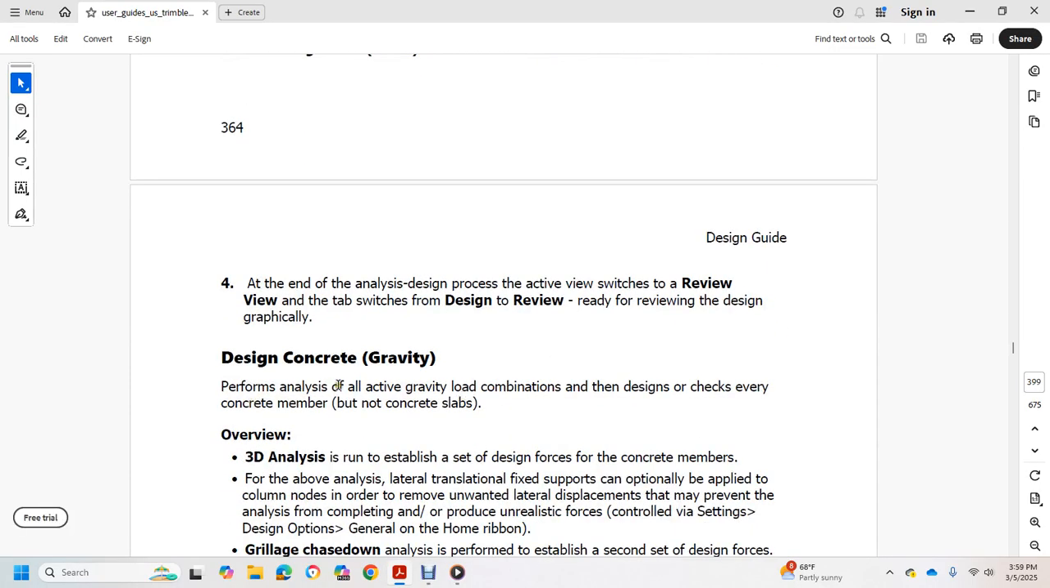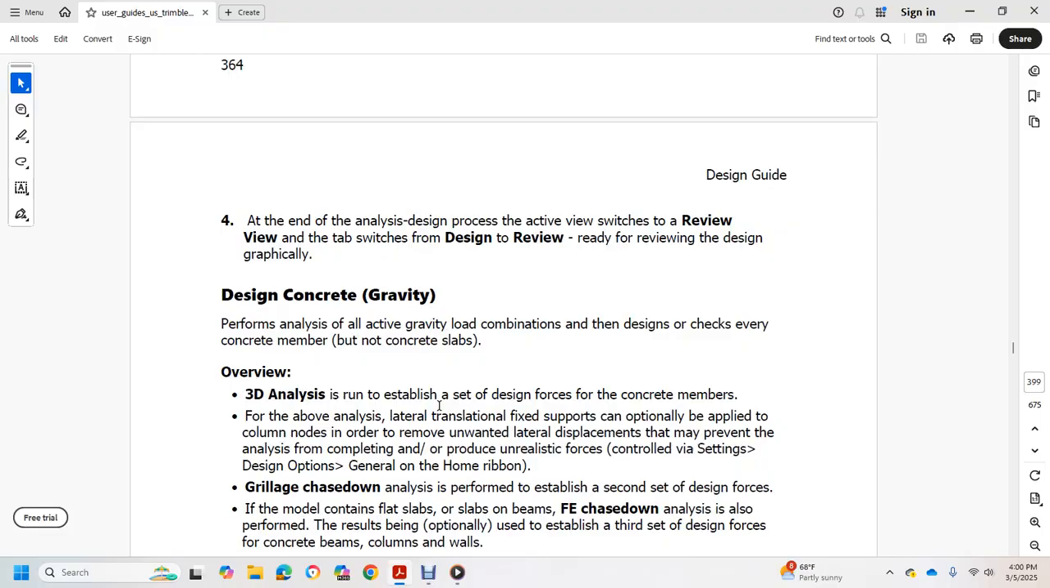Design concrete gravity performs an analysis for the active gravity load combinations. The design checks every concrete member but not concrete slabs. Overview: 3D analysis runs to establish design forces for concrete members above the analysis lateral transition. Fixed loads are optional and are applied at the column nodes in order to remove unilateral displacement, which prevents the analysis from completing and producing unrealistic forces.